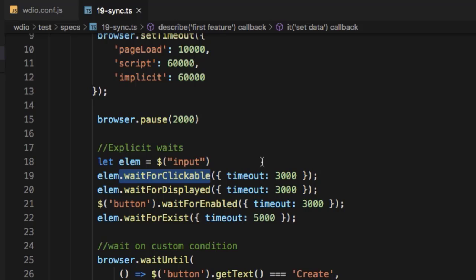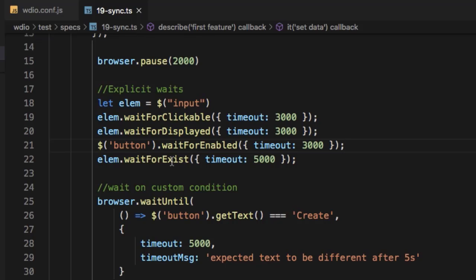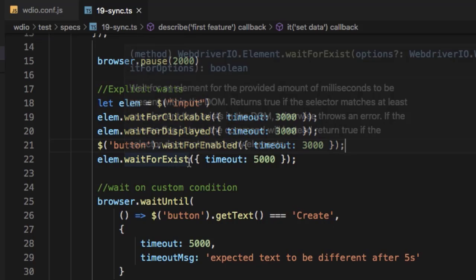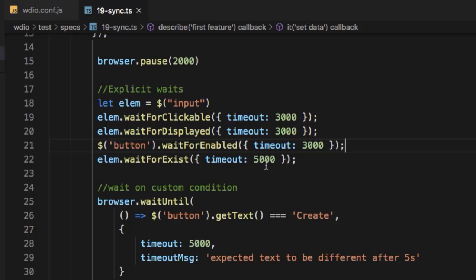Next is wait for displayed, where it is going to wait for the element to be displayed, and the timeout is 3 seconds. Then if you want to wait on the enabled or disabled property, you can specify it like this. Then if you want to check for the existence of the element, you can use this method or function. Here it is waiting for 5 seconds.